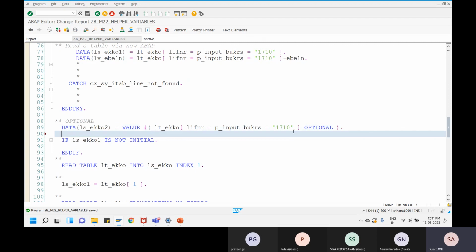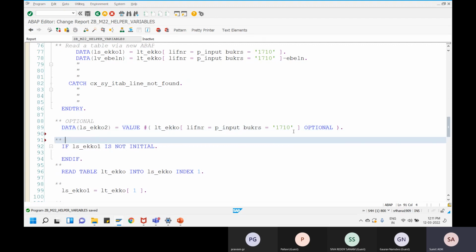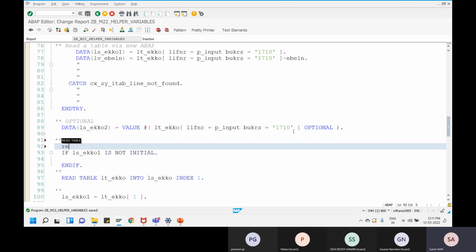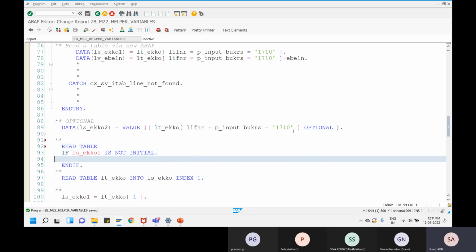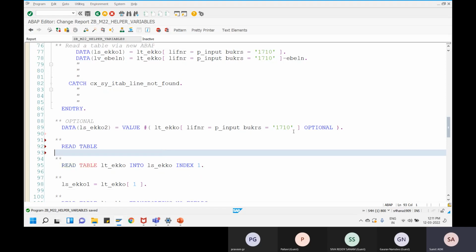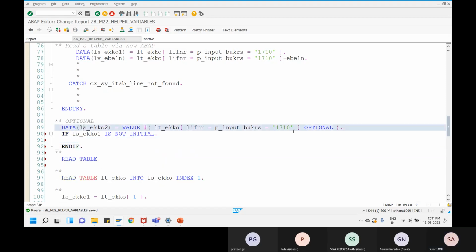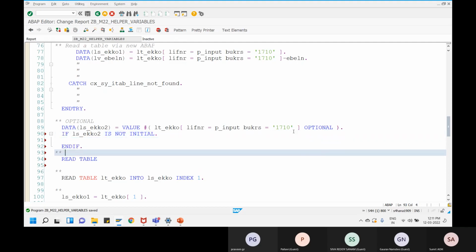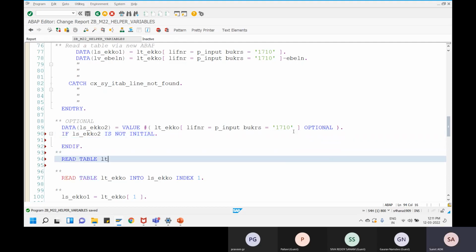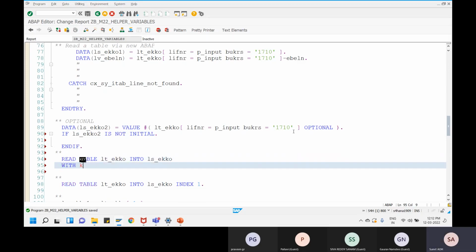There is one more such keyword; we would be seeing it after an example. Say I want to read an internal table. Many a time you might get a request saying, get me the data of LT_EKKO into my LS_EKKO with key, for example, the EBELN equal to the P_INPUT the user is passing.